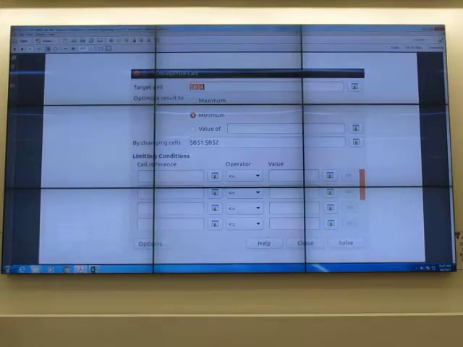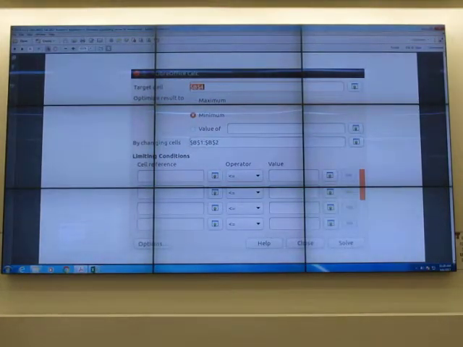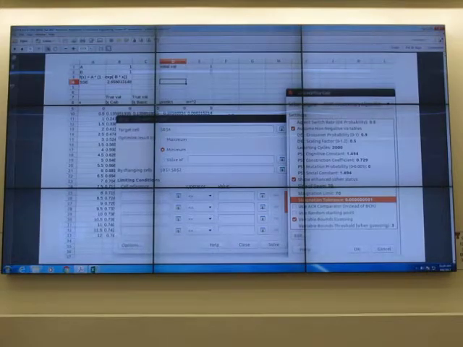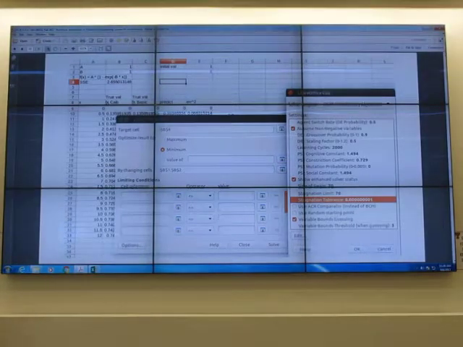Optimization result, I want to minimize. I minimize by changing cells B1 and B2. And I have to select the option here to be nonlinear solver. There are several options, and I just take one of them.